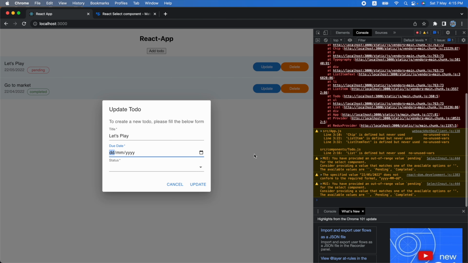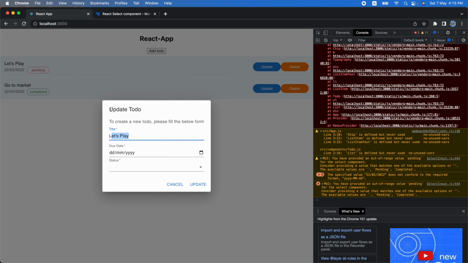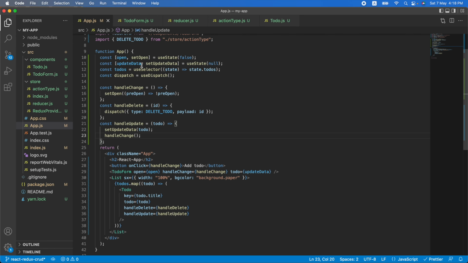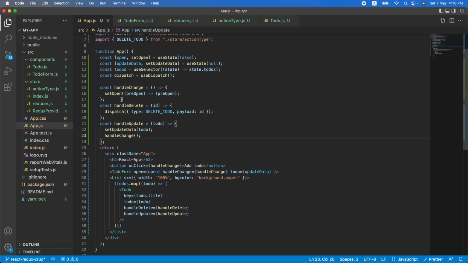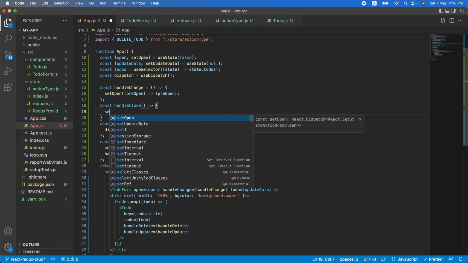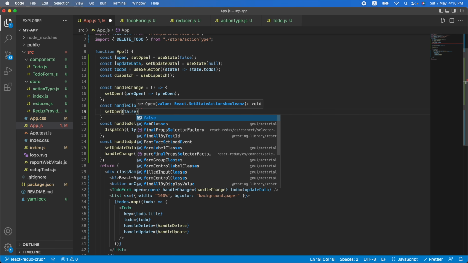So right now let's click on update, cancel, and let's click on add todo. Here as you can see todo play we have, and we are getting update todo. And the problem is, once we click on the update, the value in the update state is being stored, and on click of cancel we are not removing that. So let's do that. Here we will define a function and call it handle close, and here set open, and we will set this value to false, meaning we are closing.